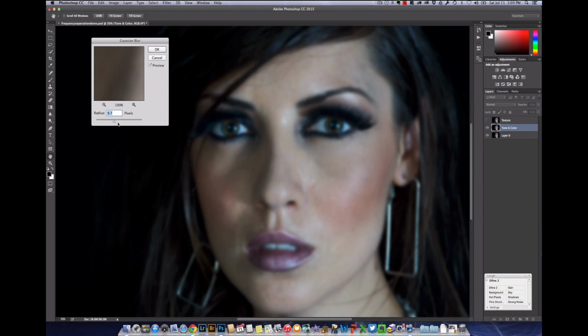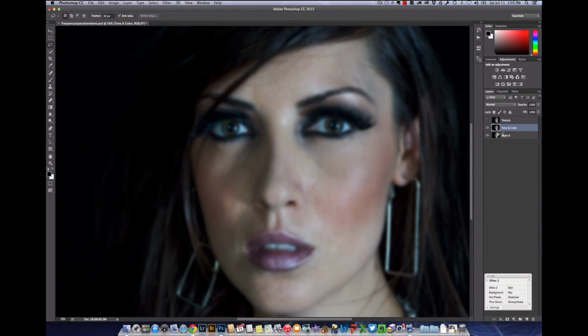So that's not too bad right now. I'm going to go ahead with 9.7 and hit OK. And now we have a blurry layer. But don't worry, I promise it's going to get a lot better from here. So now we have that.